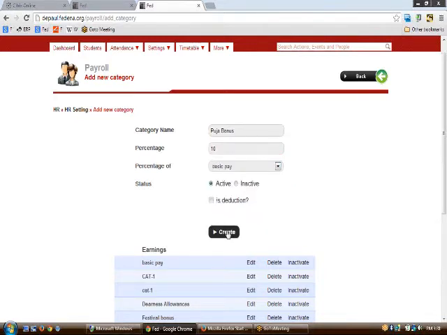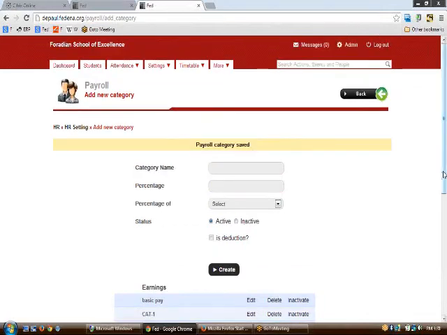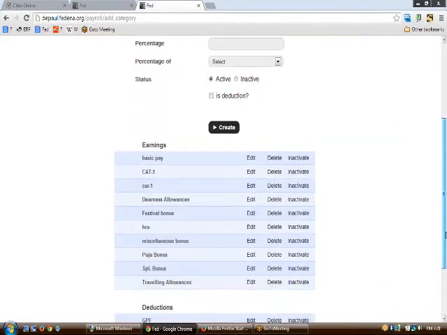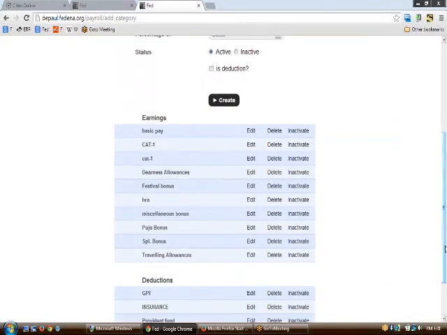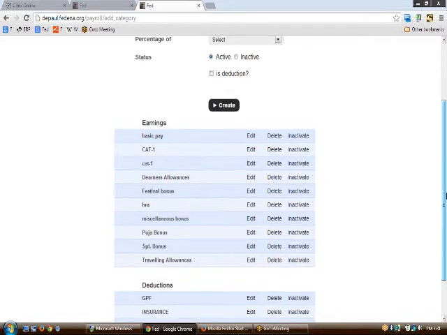Having done this, you will be able to create a new category called Puja bonus, linked to basic pay. So every time an employee's basic pay is entered, all of the rest of the things will be calculated, as we have created every item, every category here, which is linked up with the basic pay itself. So this is how you will be creating different categories in your institution.